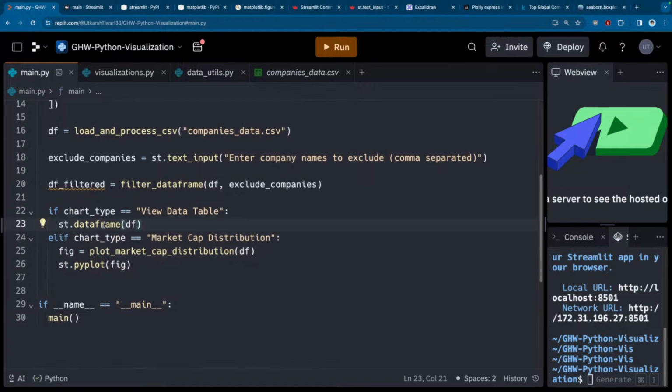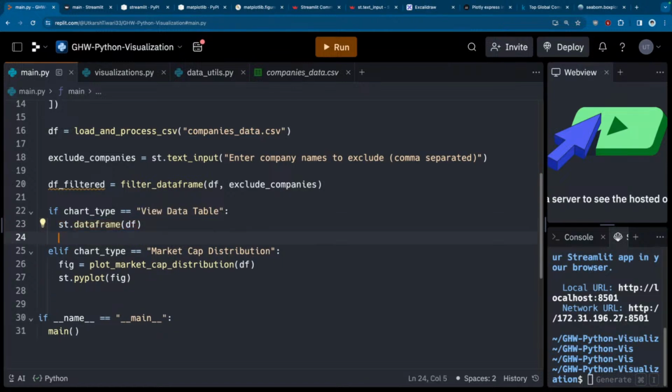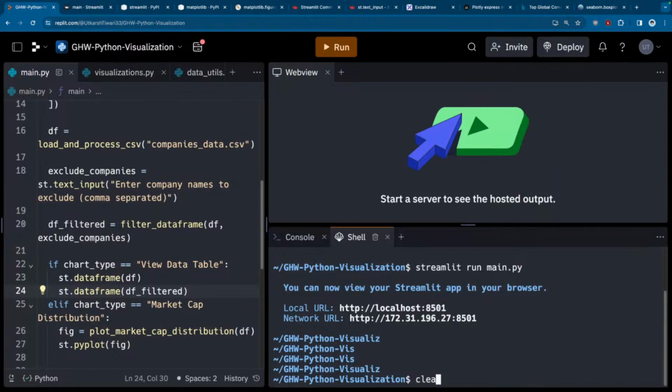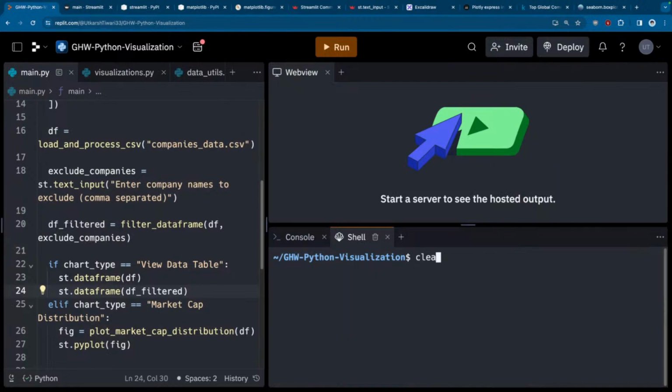Now I can do two things here. You see st.dataframe(df). Just below that, I'll also do st.dataframe and pass it df_filtered. Let's go. Also, my server has stopped running, so I'm going to rerun the server. If yours has stopped, please rerun the server, of course. So streamlit run main.py. While it runs, let me look at the questions.